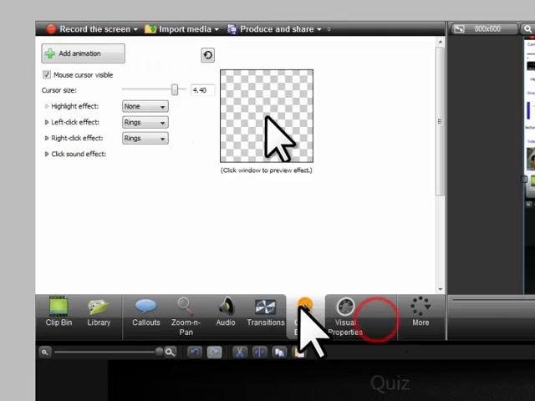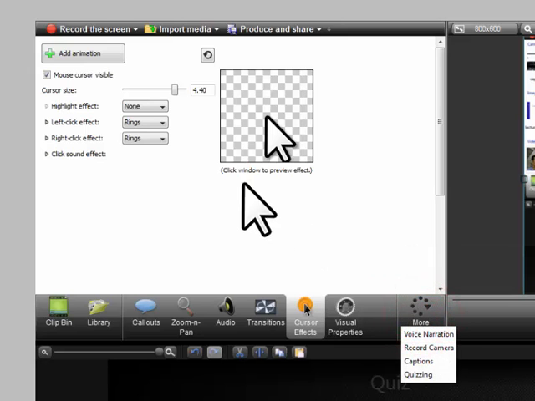Again, if the cursor effects is hidden down here as one of the icons, you may have to click on the more button here. So you can actually animate the cursor getting larger or smaller with this add animation button, and it works exactly like the animation button that you use in the other cases when we've talked about animating an image or anything like that. But rather than show you that, let me just talk about the basic thing.